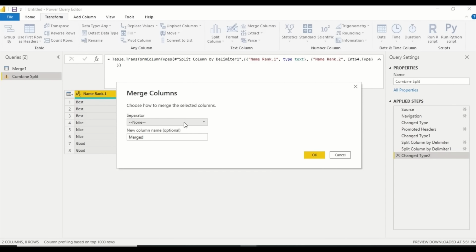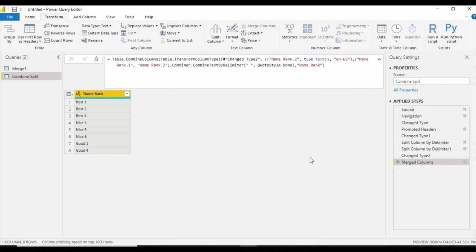A pop-up will open and here we'll choose the separator as space and we will give a new column name, which is name rank, and let's click on OK. So now we got the desired outcome. The desired outcome contains Best 1, Best 2, Best 4 and so on.